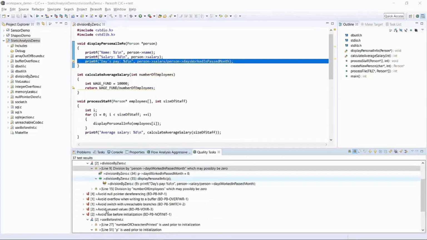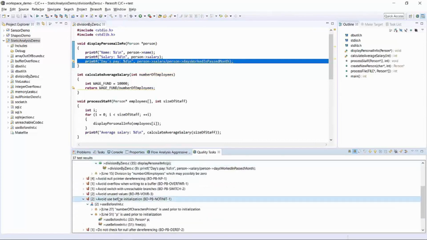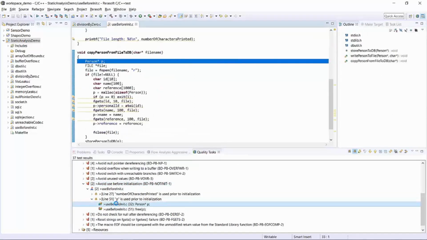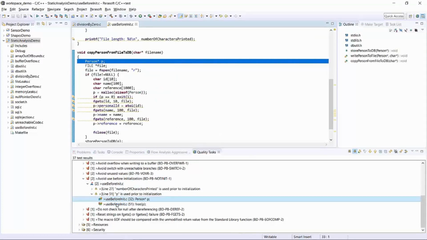Let's take a look at one more example. Here we have a violation of the rule avoid use before initialization. As you can see, the p variable of person pointer type is declared here without initialization.